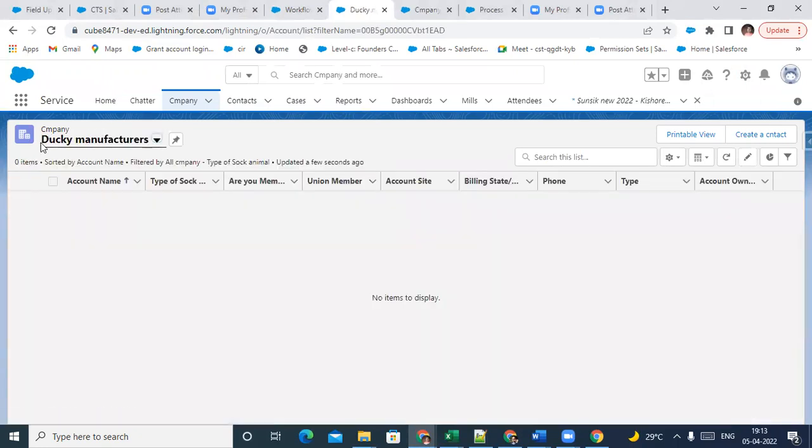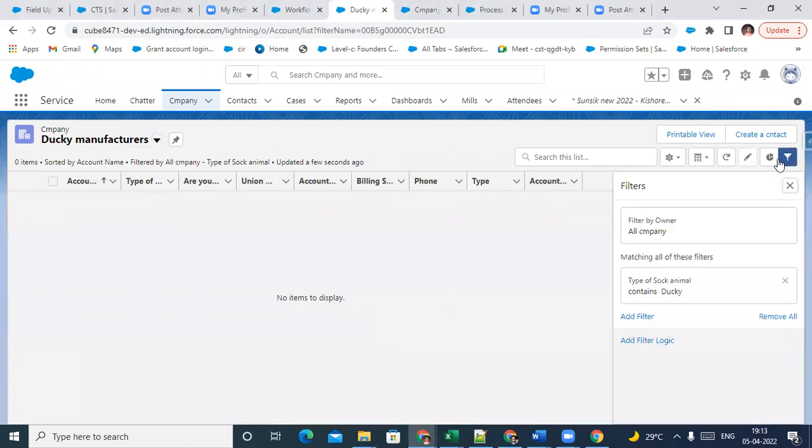I created a custom list view called ducky manufacturer. If you want to see the filter criteria, you can select this filter criteria, and I have selected type of sock animal. This is one of the fields in account. If it contains ducky, then all the records that satisfy this filter criteria are going to be displayed here. As of now, I don't have any record with the type of sock animal value as ducky, but if I had, I could get it here.